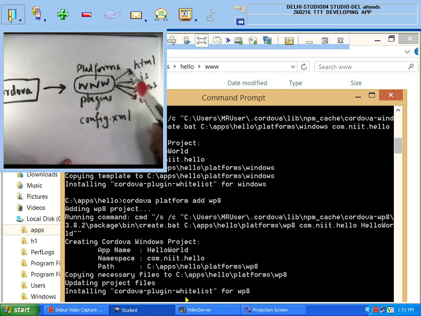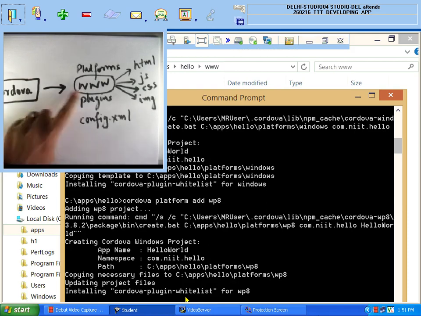Now within the www folder we have all the code that we need to. We say that when we use Apache Cordova to create a project, we have to write the code only once, and then it gets converted into code for different platforms automatically. So where do we write our code? So we write our code in the www folder.